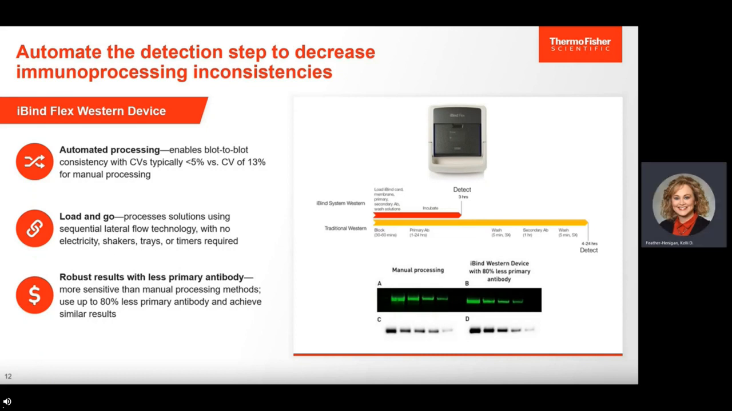The iBind device provides consistent, robust results, often with less primary antibody than is required with manual processing methods. The example on the right shows a fluorescent and chemiluminescent signal from blots processed either manually or with the iBind Western device. The results are equivalent or better using the iBind system with 80% less primary antibody than that used in the manually processed blots.